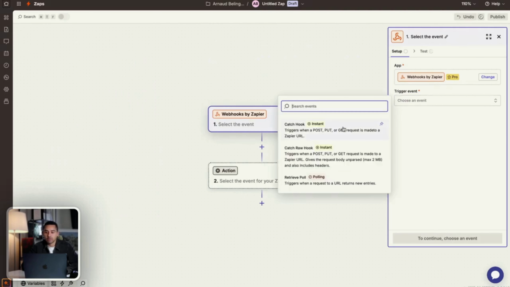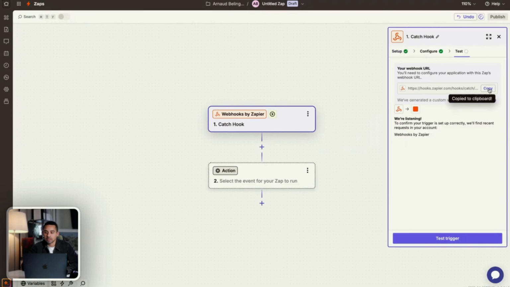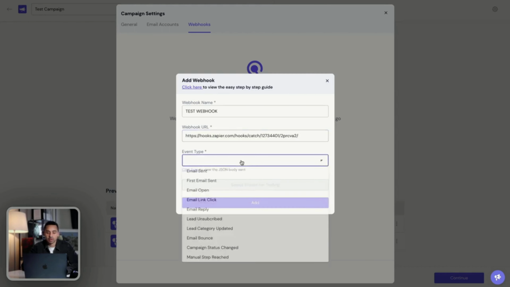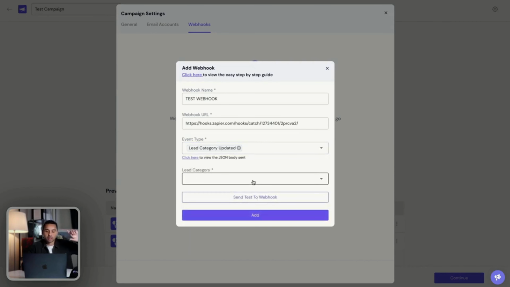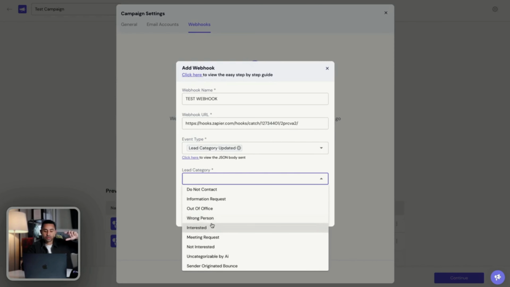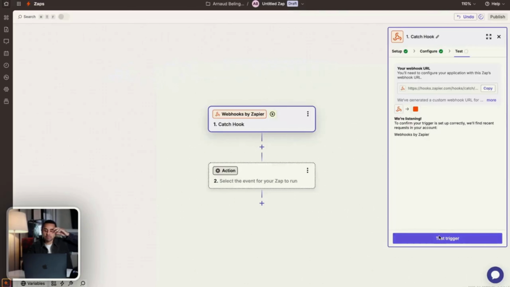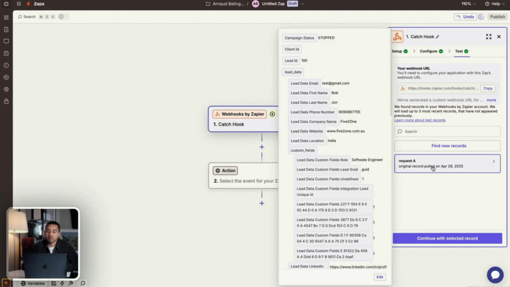And so you're going to click on Catch Hook. Then it's going to generate a URL. You're going to copy paste this URL in SmartLead, and then you're going to click on lead category updated, because you want that in the inbox, when you mark as interested, it goes to Breakcold. So this is exactly what we're doing here. Then send test to webhook so that we can test if it works. So here I'm going to click on test trigger. We can see that we now have received the data.